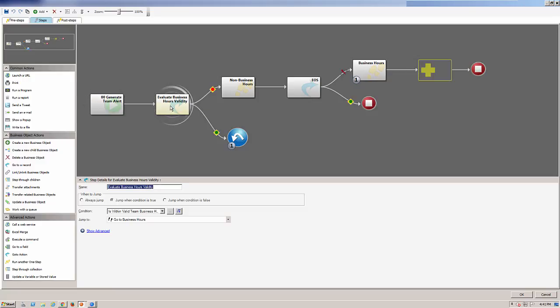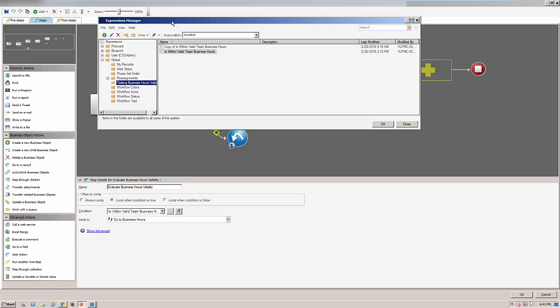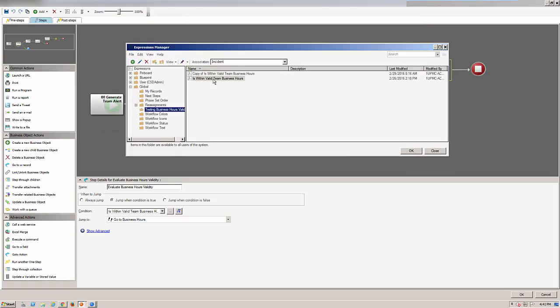So let's look at this business hours validity step. And we've programmed a condition here. So we need to ask the question, one, what time is it? And two, does that current date and time fit into business hours or non-business hours? So we do that by setting up an expression.